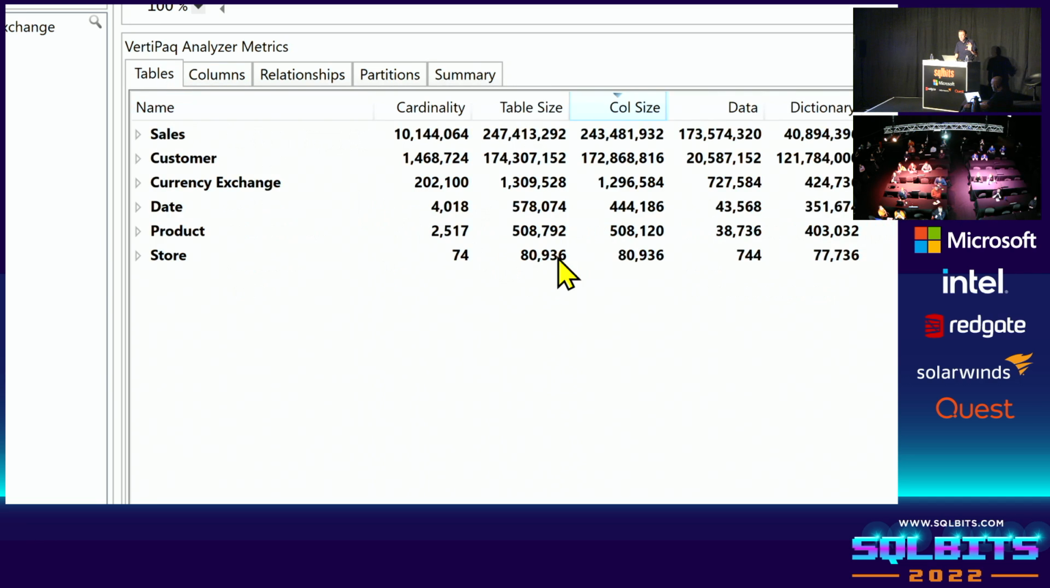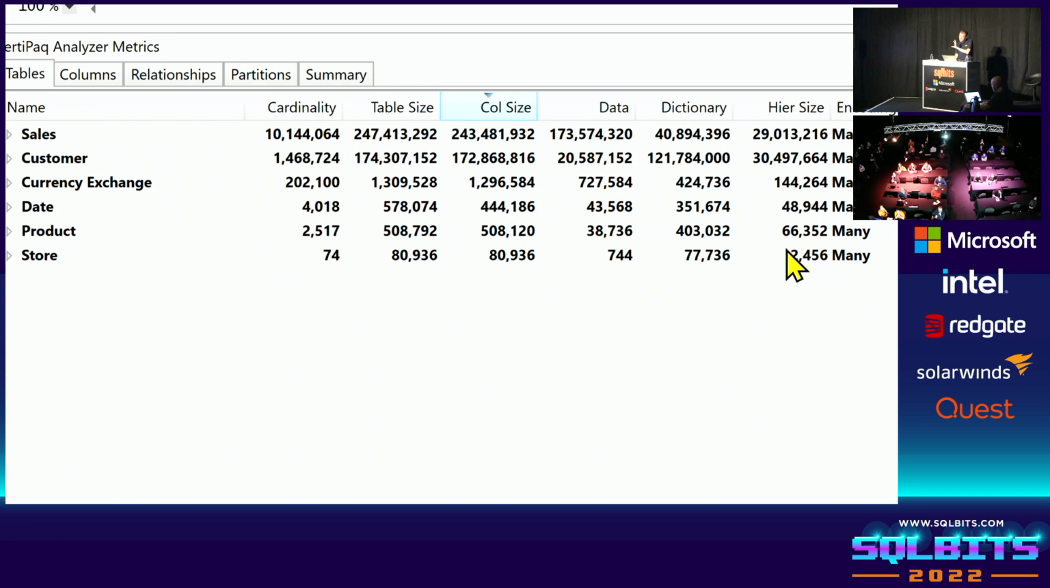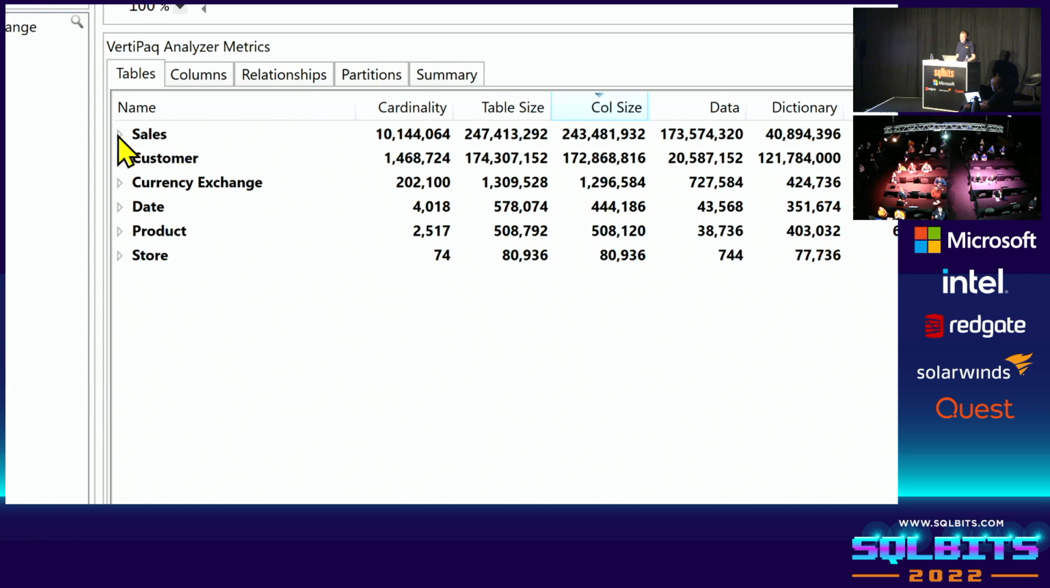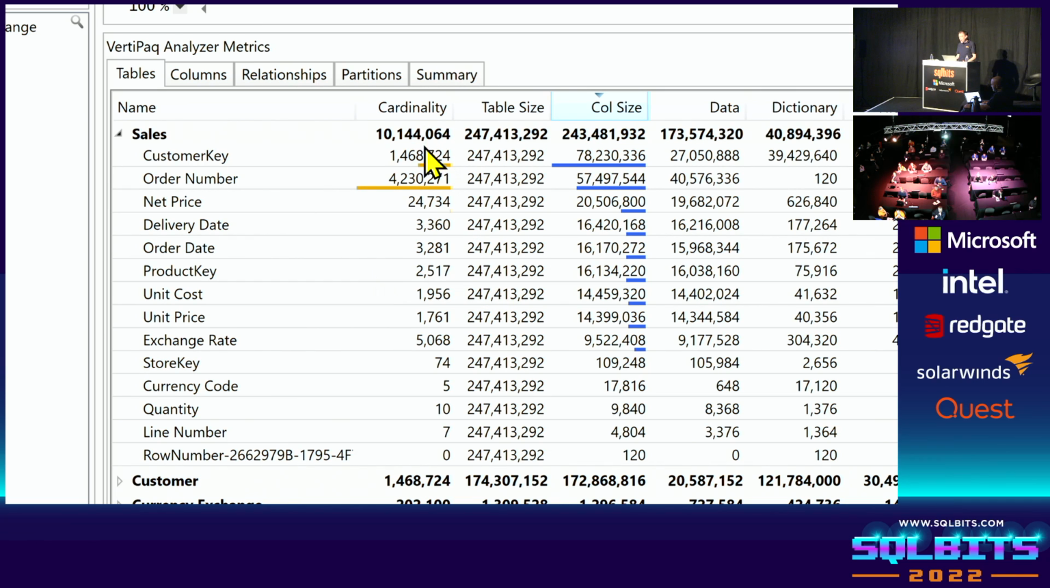Now, you see we have other information here. We will come back on this in a moment. When I open a table, I can see for each column how many unique values this column has. Cardinality is, for a table, the number of rows in the table. For a column, the number of unique values that you have in the column, which is important information to understand whether the column is more or less expensive.